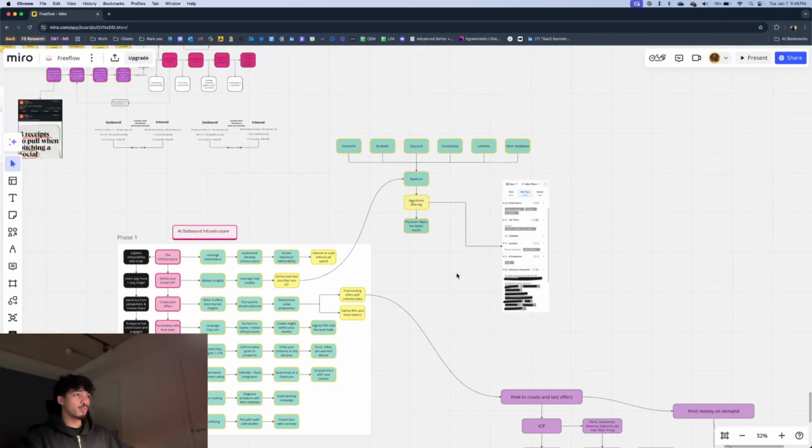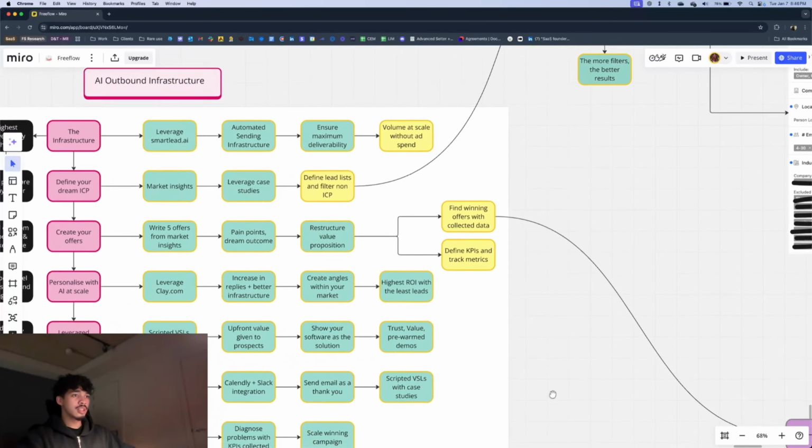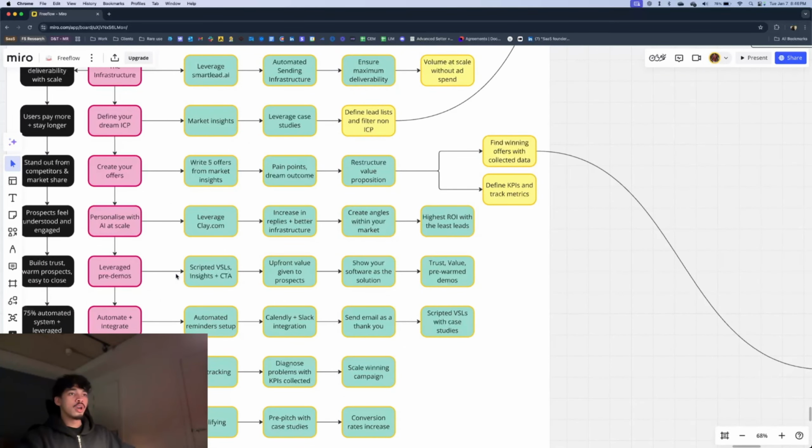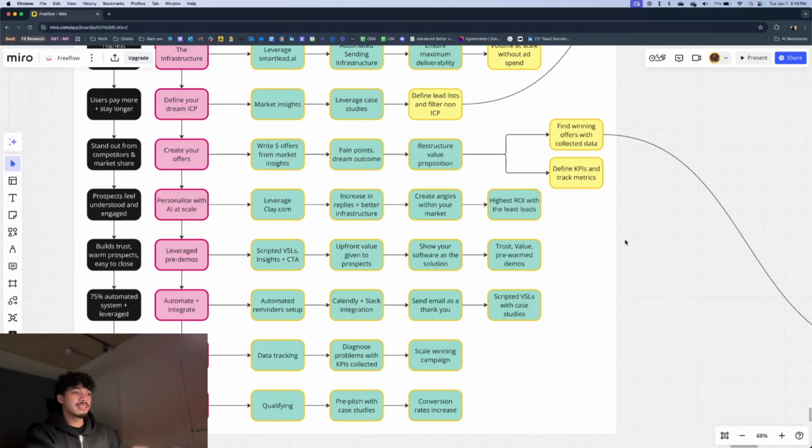So we've done the three most important parts. Now you want to refine the system. So you want to personalize with AI at scale, which is leveraging Clay. Basically increases your reply rate and increases the deliverability of your infrastructure. So that's when you create angles within your market and gets the highest ROI with the least leads, right? And then you want to leverage pre-demos. So basically that's scripted VSLs, insights, plus a CTA.